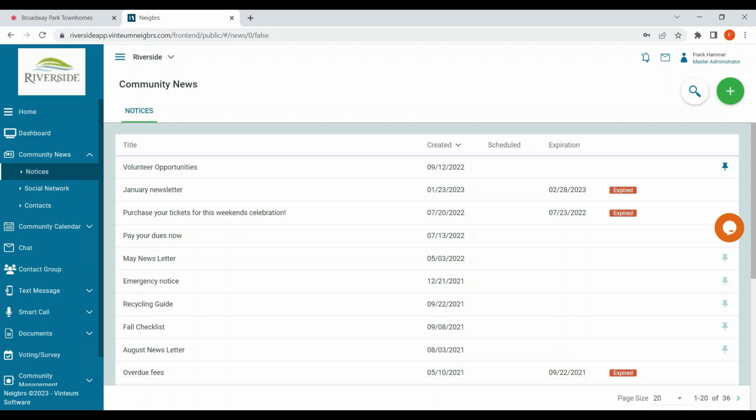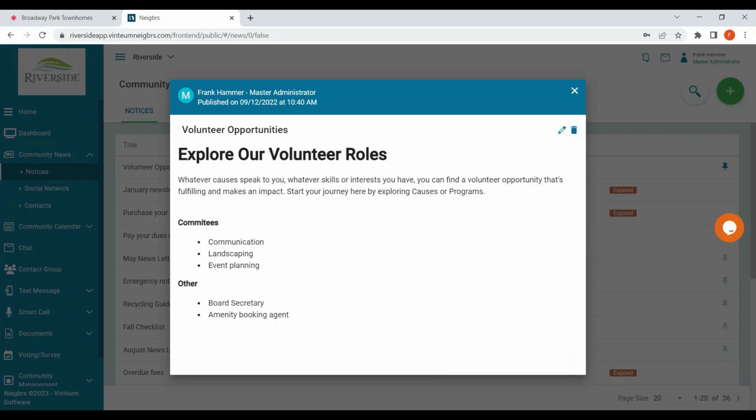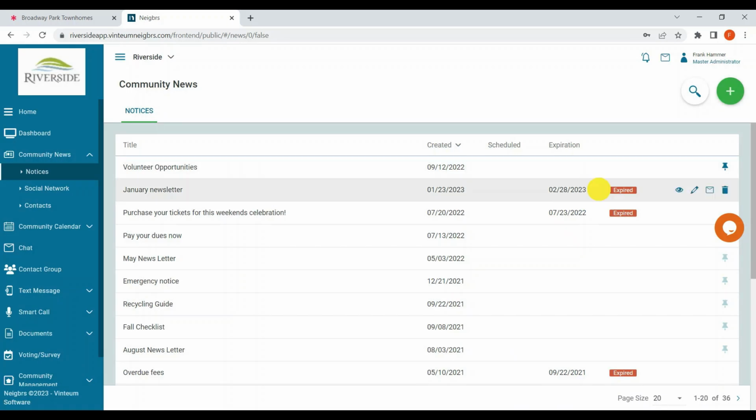But when you do post a notice here, it can send out a mass email, text message, or a push notification directly to our app. And then this will allow residents to log in and view these notices at any point in time as well. As long as you don't provide an expiration date, they'll always be visible to your residents.